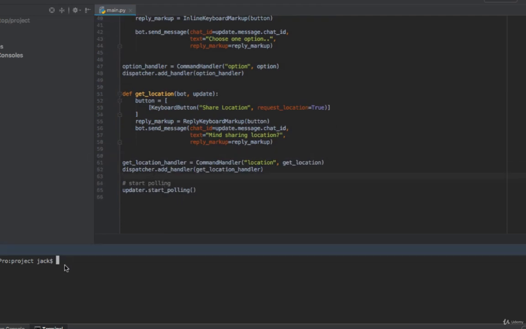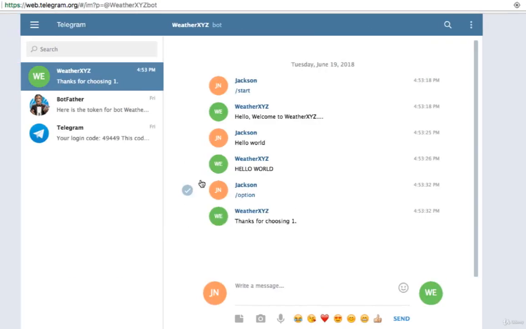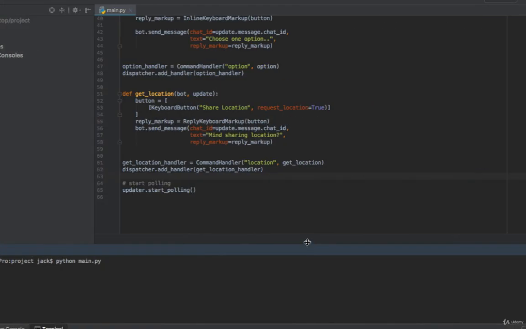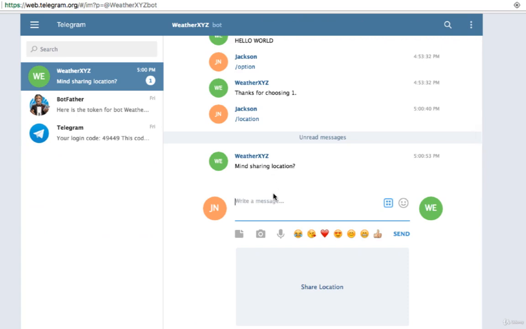So let's test this. Python main, and /location. And here we get the "Mind sharing location?" message, and we get the share location button down here. Now we need to add the functionality for this share location button.